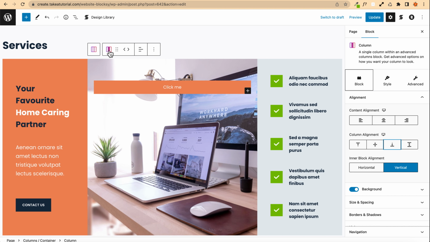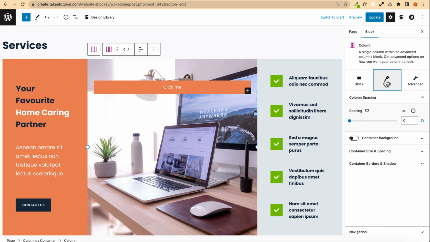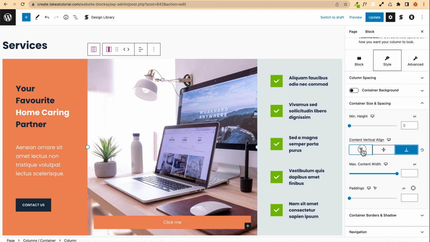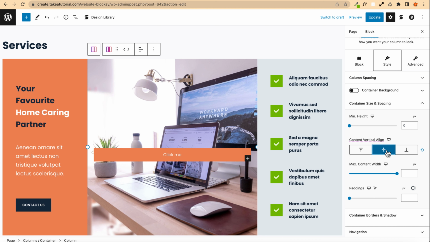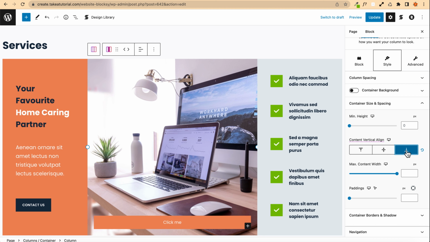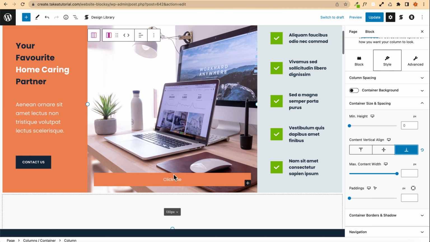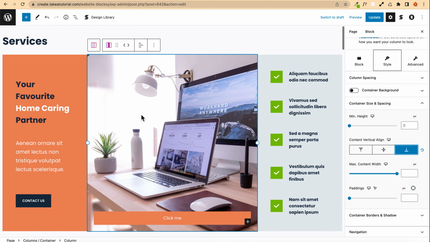We just need to go to the style settings, and we will see if under the container size and spacing we can just move the button. Okay, as you can see here, we can center or put the button down here. That's great. I love this kind of option.